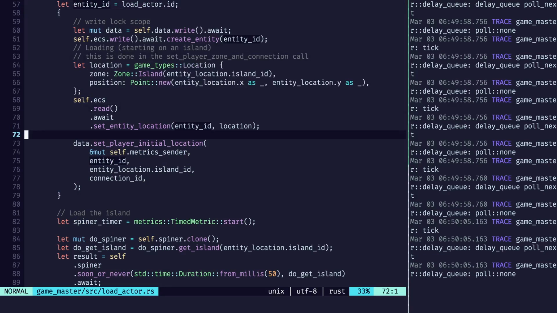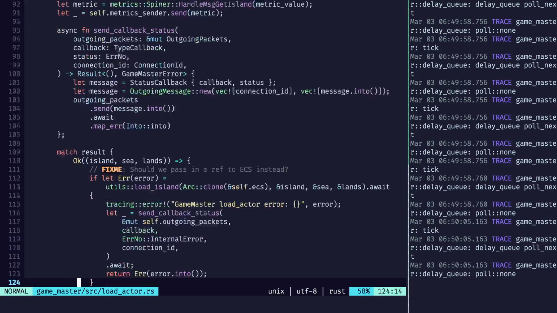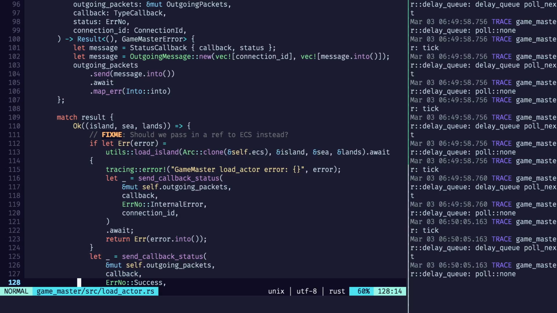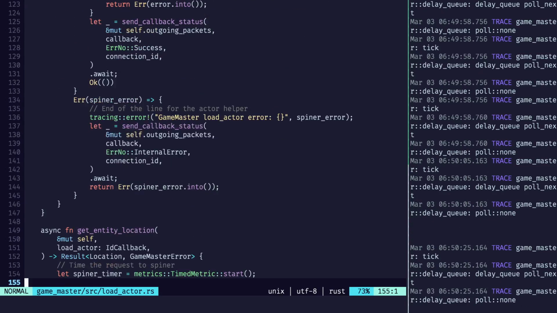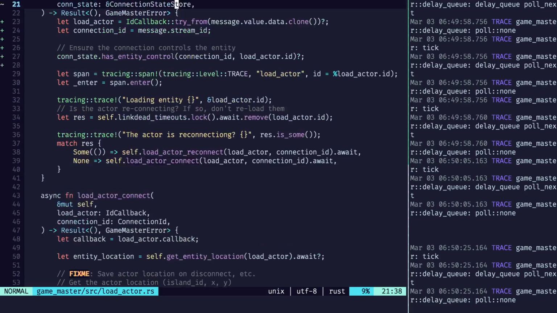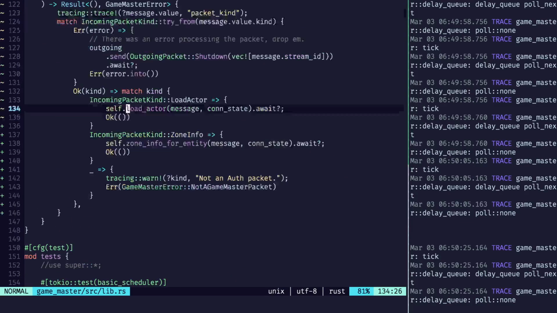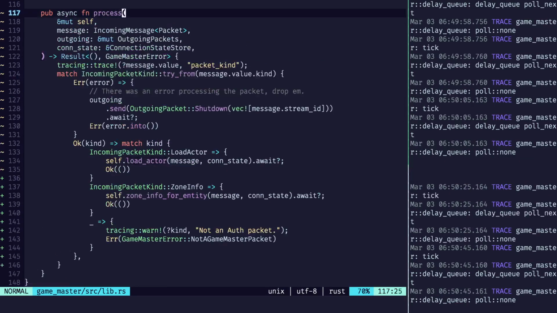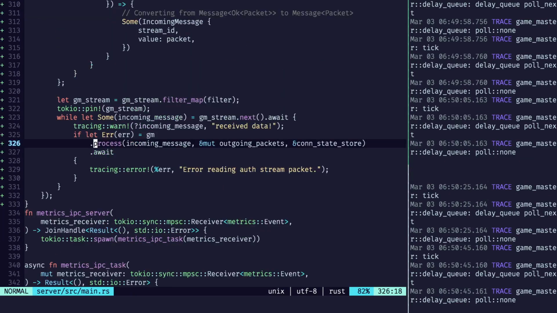So why are we not getting any log info in here? Is it just because we're not logging anything? Looks like it. And if we follow this back up and out, if we do get an error from this, where does that get logged? Here. Okay, error reading the auth stream packet. We didn't see that. That's good.